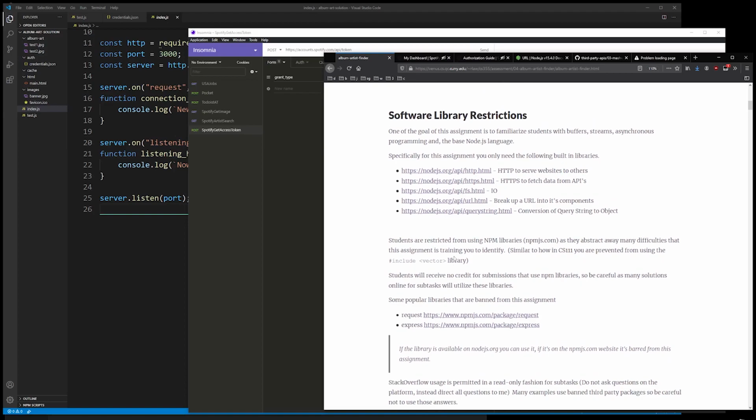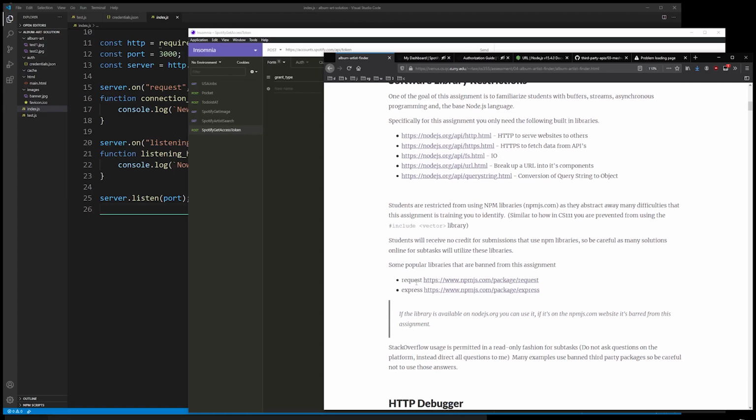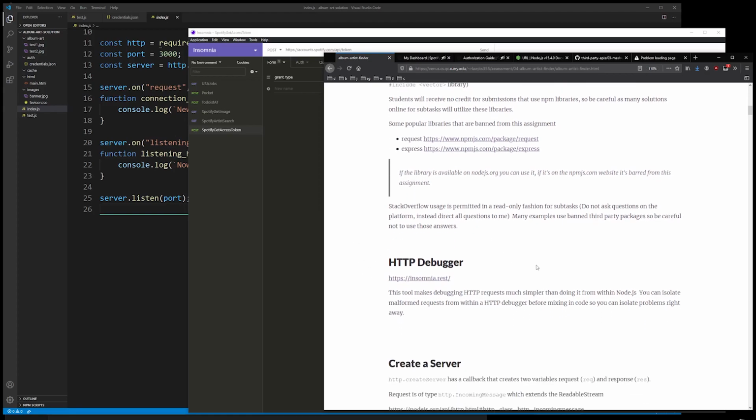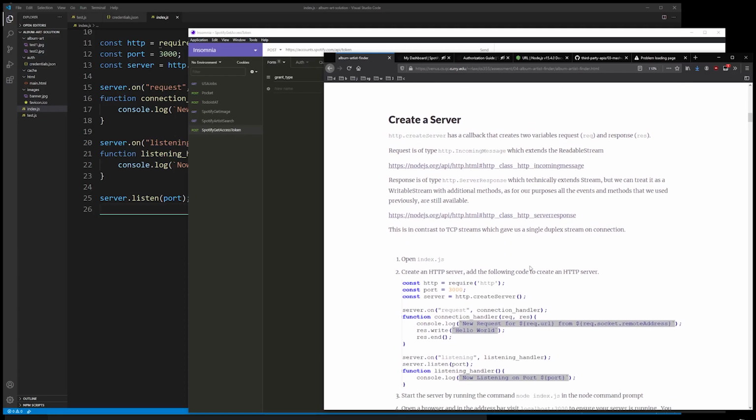Okay, but inside of this assessment, you were not allowed to use anything that you could find on NPM. For most of this class, I want it to be very pure. Allowing third-party libraries that abstract away the complexities that I'm trying to teach in this class is not allowed. So things like Express or Request are not allowed to be used. Okay. So we can start over here.